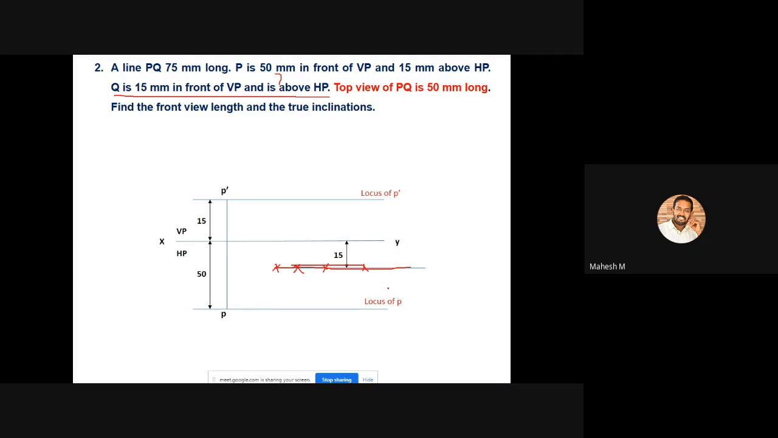So you can create only the locus. You can't create the point.